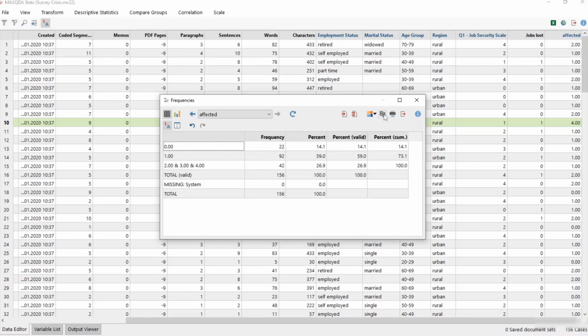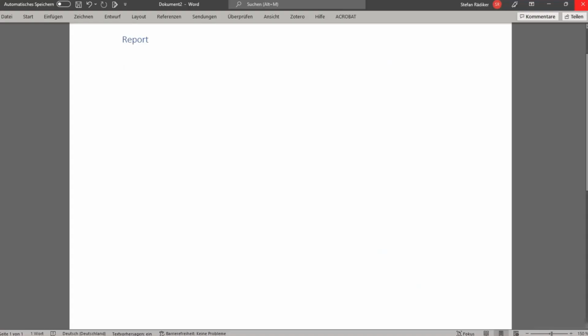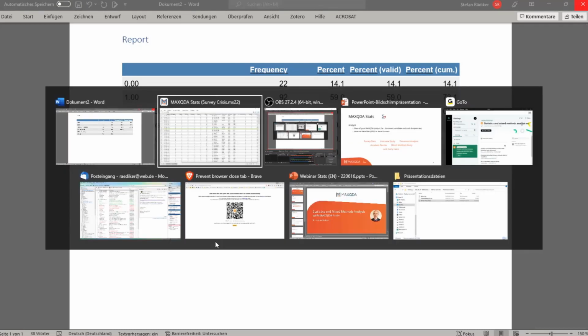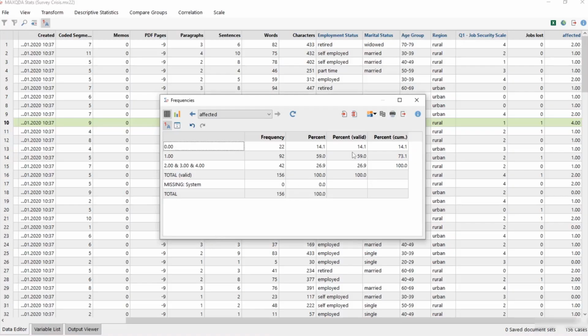I can also export this table. For example, I can copy it to the clipboard, open my research or my report in a Word document, and paste the table into it. You see that the MAXQDA team did their best to create a table which is already somewhat laid out and has a nice design. So for basic statistics, we can start with these tables and investigate our data there.